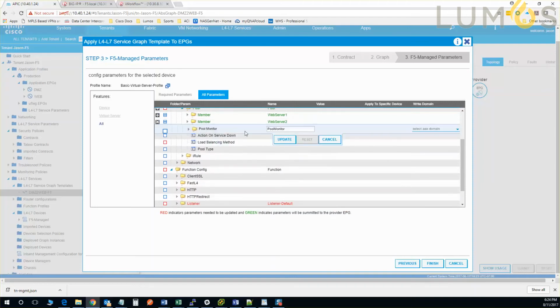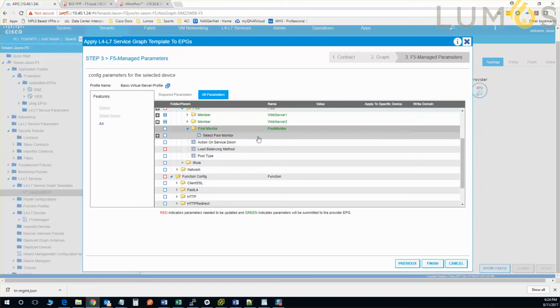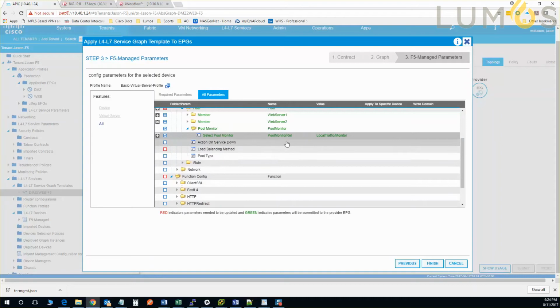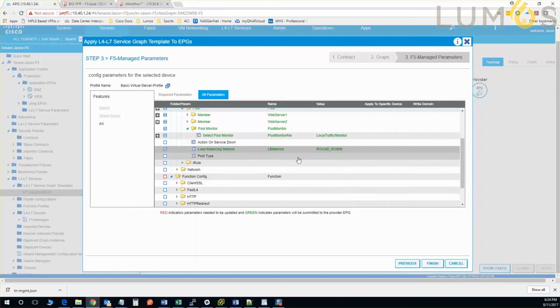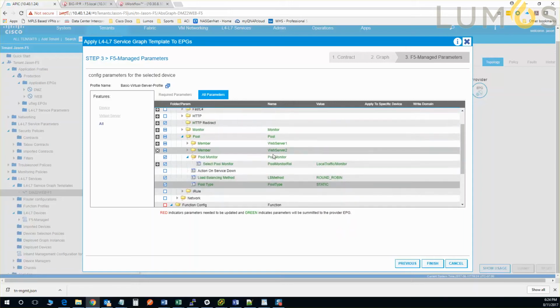We want to go ahead and turn on our pool monitor. We will update. We're going to select our pool monitor. It is our local traffic monitor we just created. We want our load balancing method. For this test, we'll do simple round robin. And our pool type is going to be static. So we have that configured.